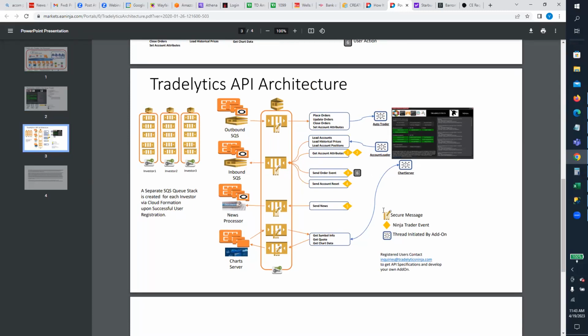So with this API architecture, as you can see, a complete stack is created for each investor via CloudFormation upon successful user registration. So this whole API stack is created for each user who registers, who gets a separate stack of APIs, because we don't know, tomorrow they may want to just download an add-on and migrate to their own broker and start using it.